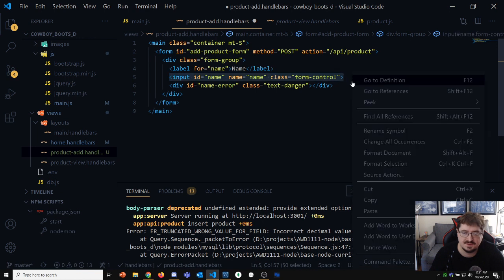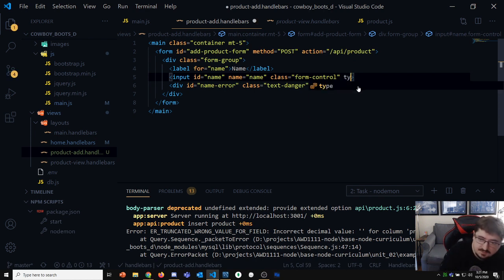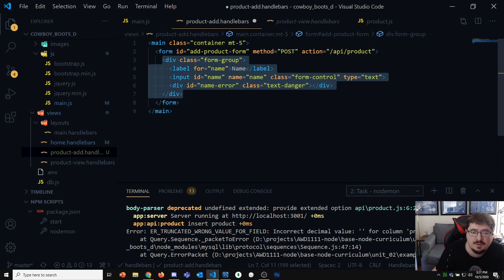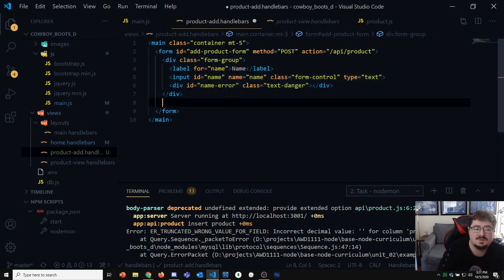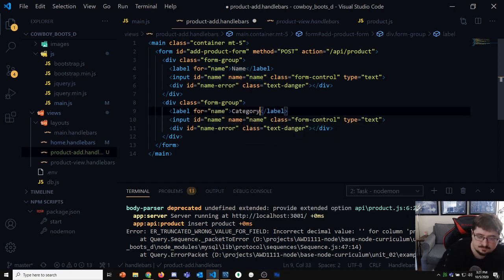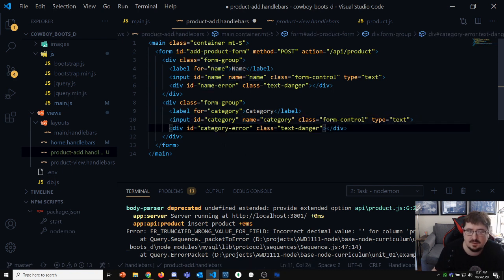What kind of input is this? Type text. So I'm still missing that. Type text. And okay, so that's good. I think that's all I need here. So let's go on to the next field, which should be category. So change a few things. This would be ID category-error.